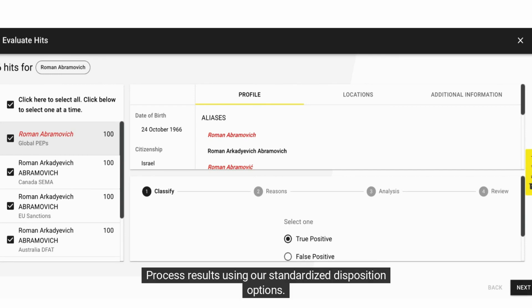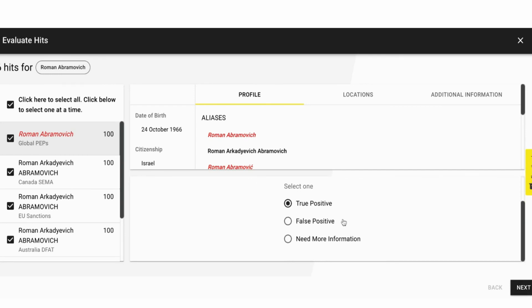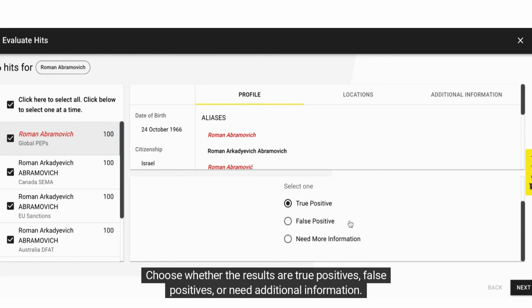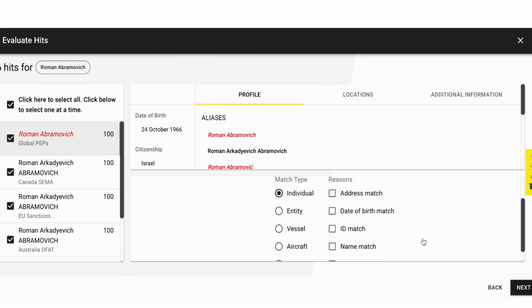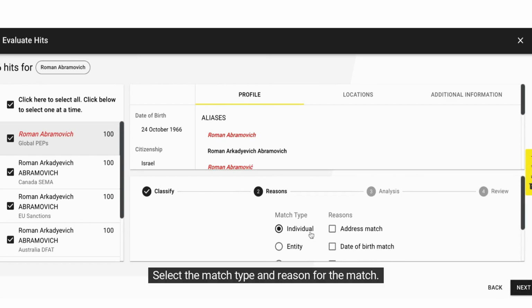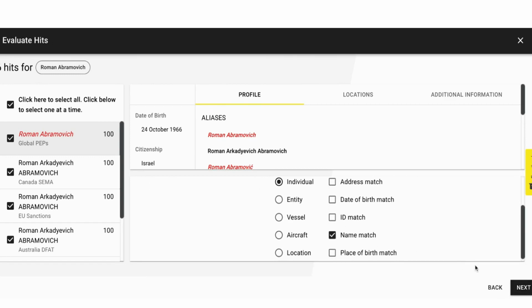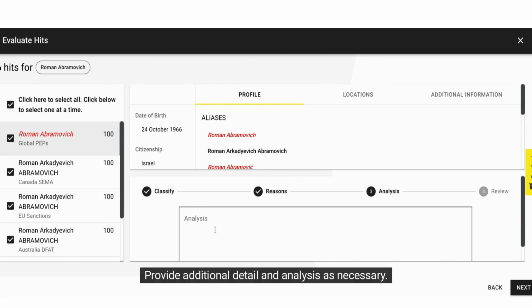Process results using our standardized disposition options. Choose whether the results are true positives, false positives, or need additional information. Select the match type and reason for the match. Provide additional detail and analysis as necessary.